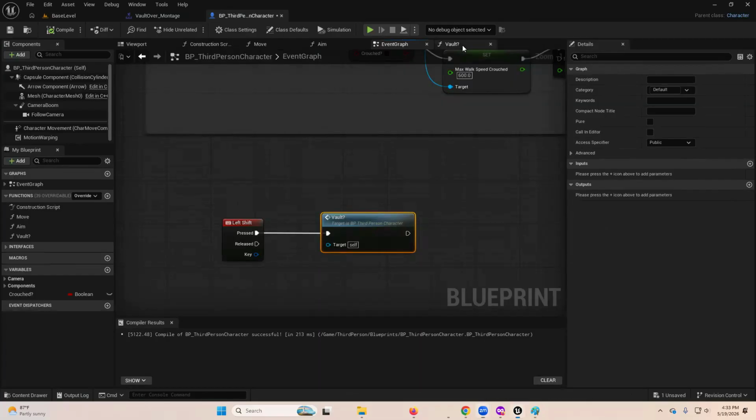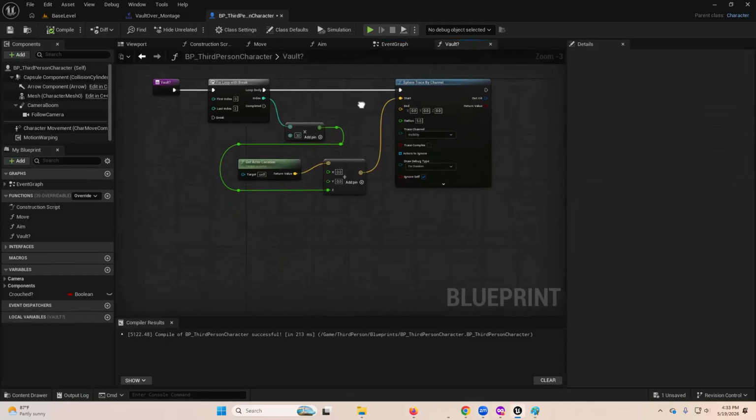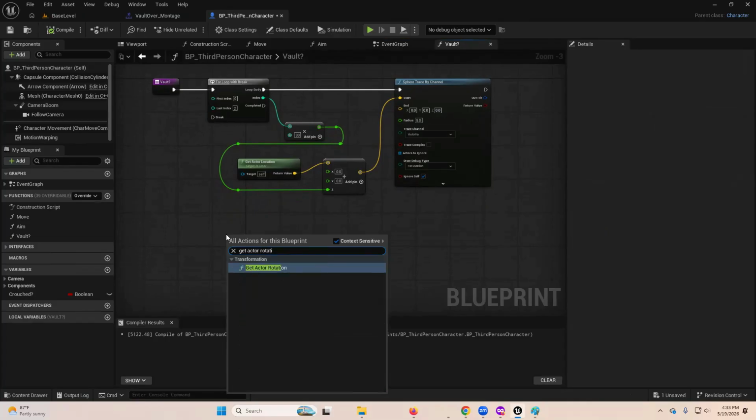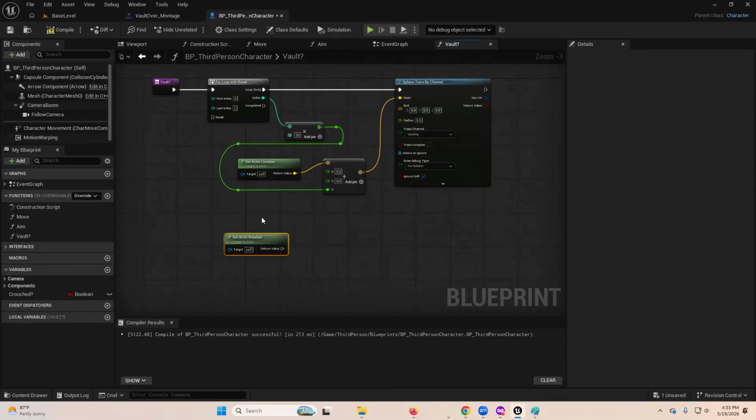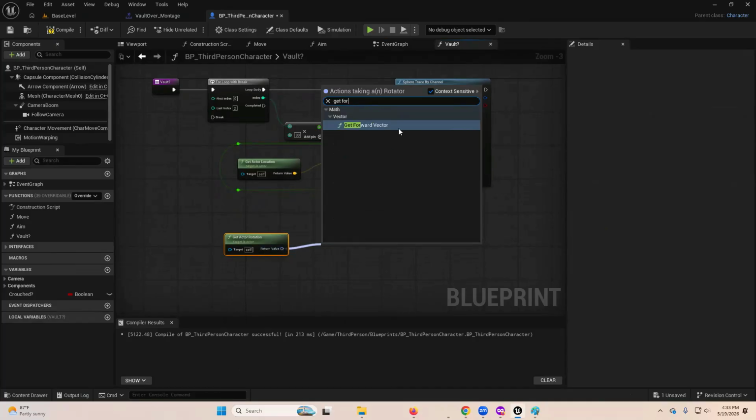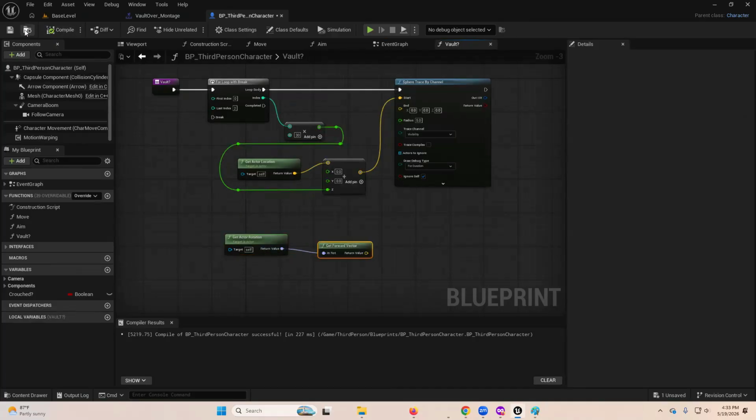So now let's go back to the function of vault, and we want to set an ending point. So right click, get actor rotation. Select this. We'll drag from here, get forward vector. Compile and save in the meantime.